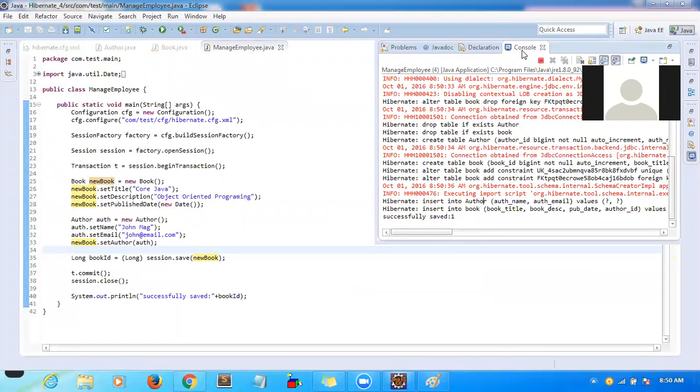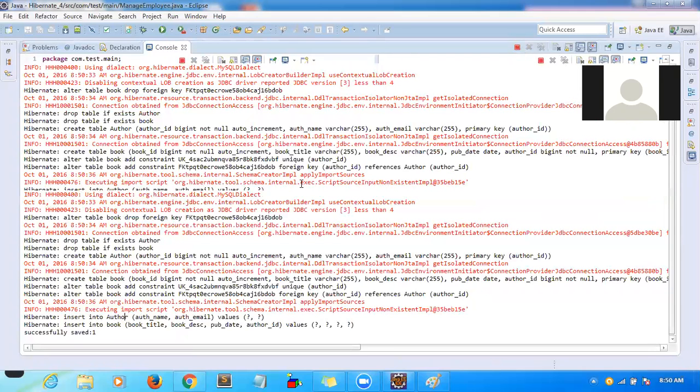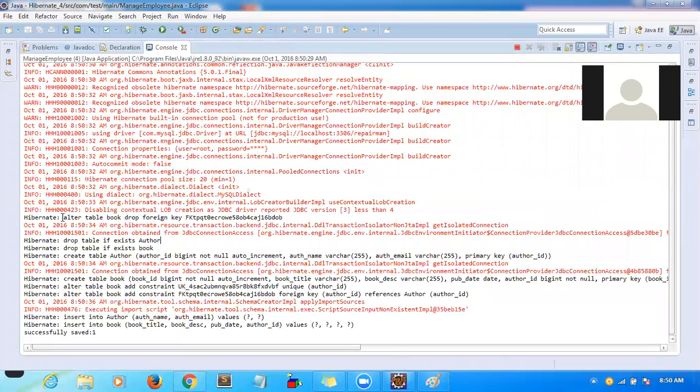Now this is very important to understand, the generated queries. First, what is it trying to do? It is trying to delete all the tables, whatever is there. So first drop author, drop book. Why? Because I mentioned create-drop. That's what it is trying to delete if any existing tables are there. And I mentioned show SQL equal to true. That's how we can see all the generated queries.